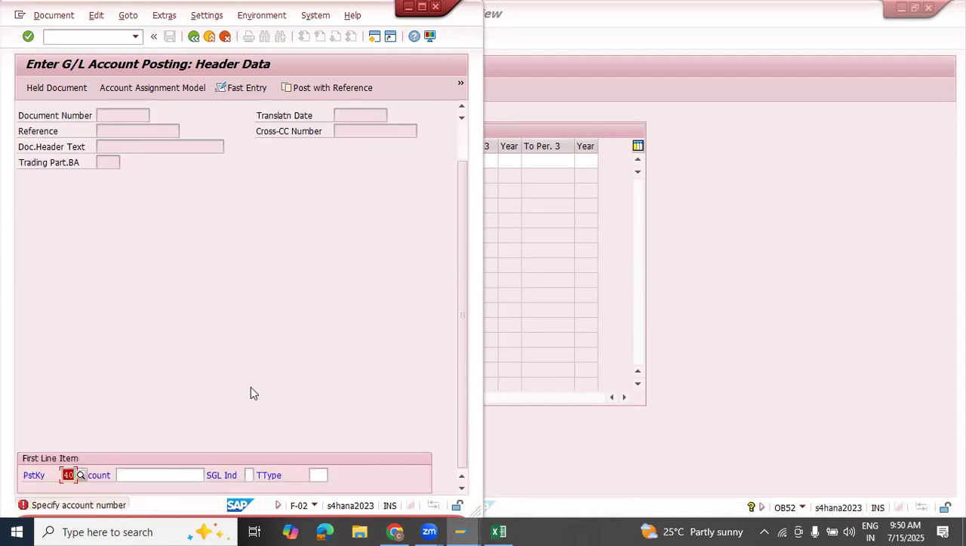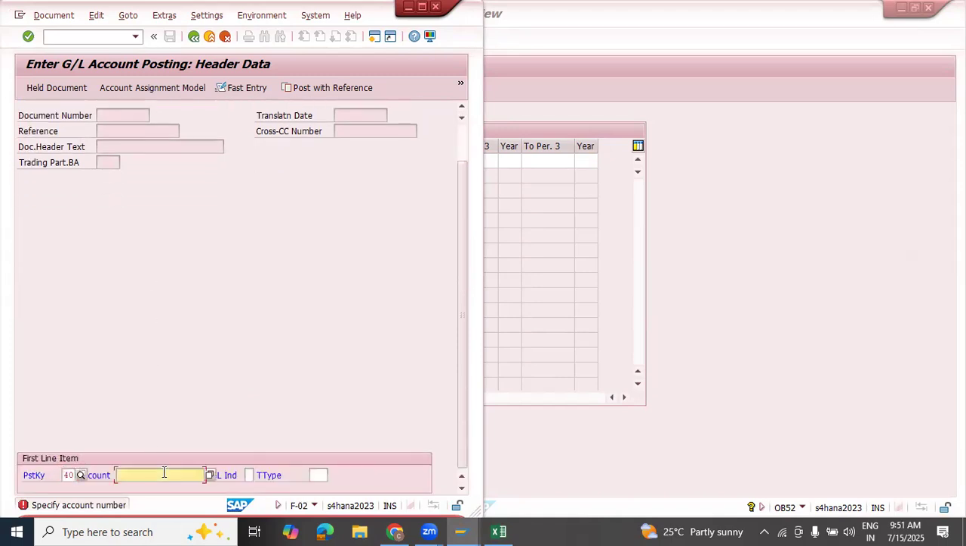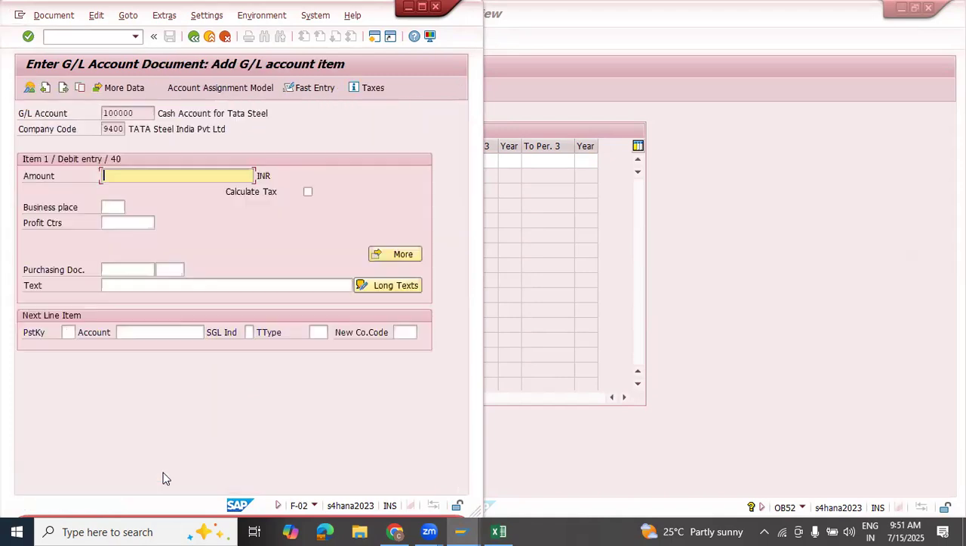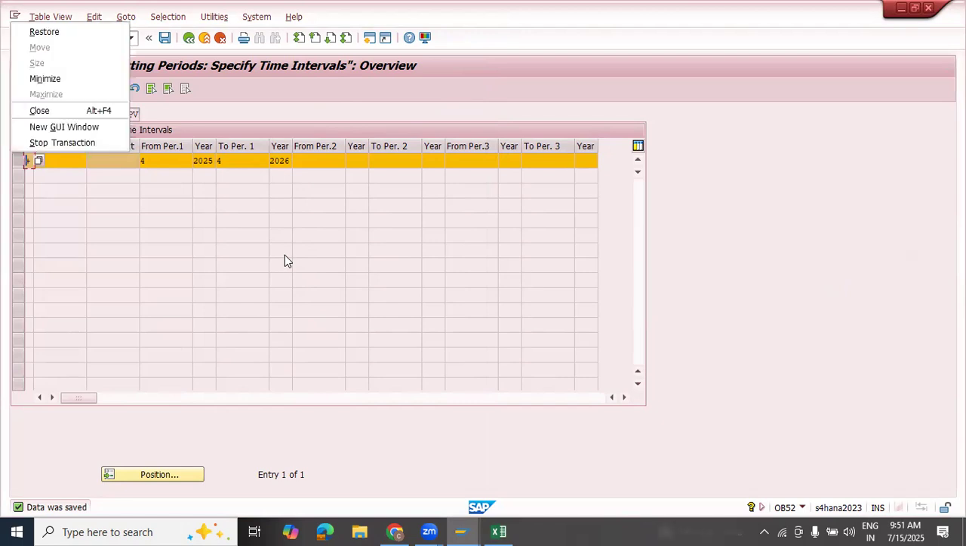Now it is not stopping me with this year. 2026, I'm able to post it. It is allowing. If I select account, it will take me to the next screen to enter. Now, if I want to post this in a different year, that is how you need to control. So from and to periods, you need to extend that. Okay. So that's the one thing.